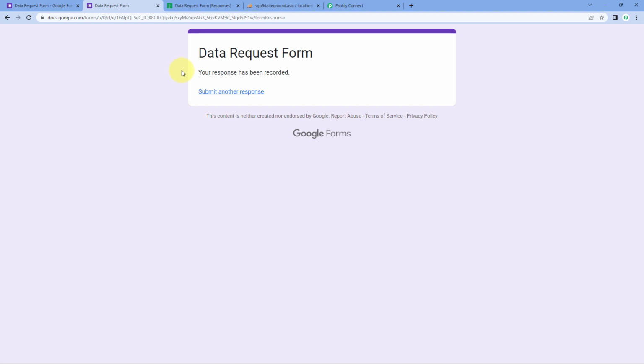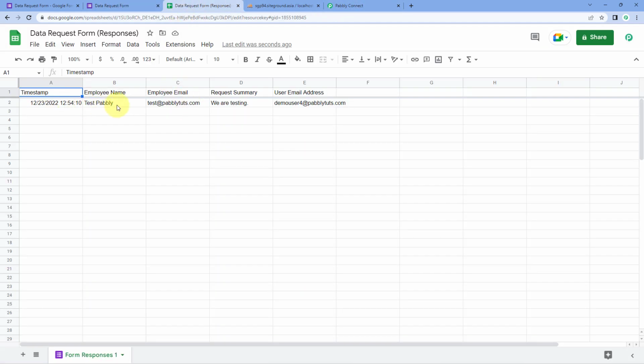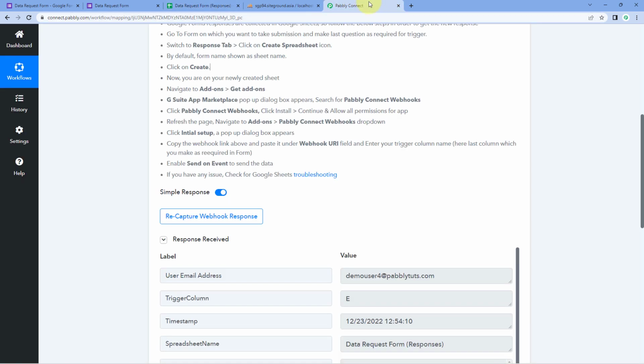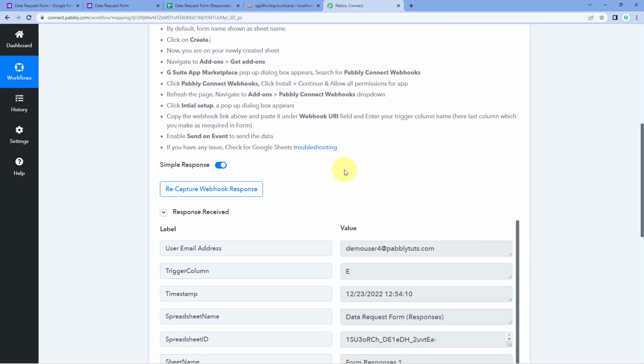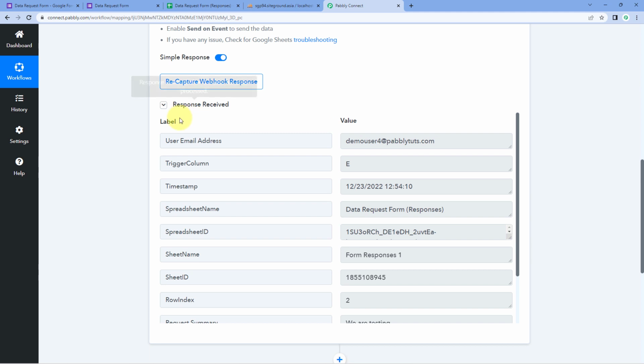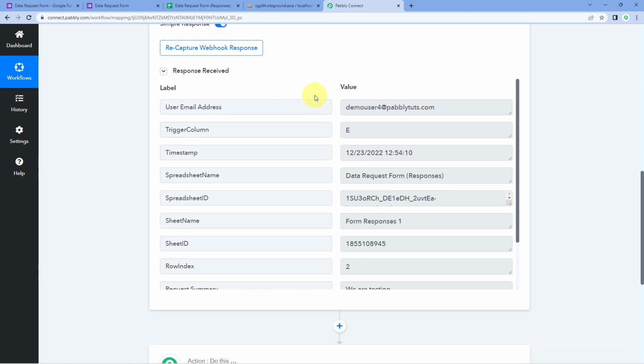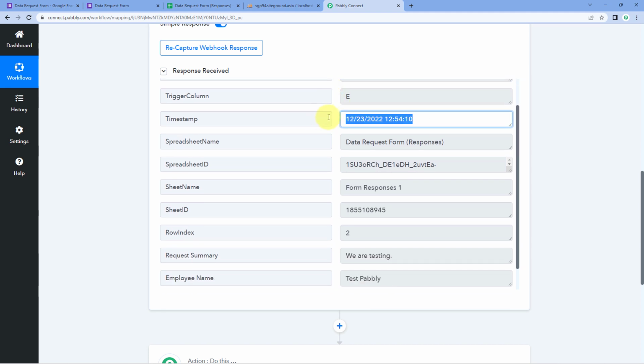And because we have connected this Google form with Pabbly Connect, we will see that this same response which we have received on our Google form will also be captured inside Pabbly Connect. And yes, here in Pabbly Connect, you can see that we have received the response. And in this response, we can see the same details. We have the same user details in the response which we have received. We have the timestamp of what date and time this form was submitted.